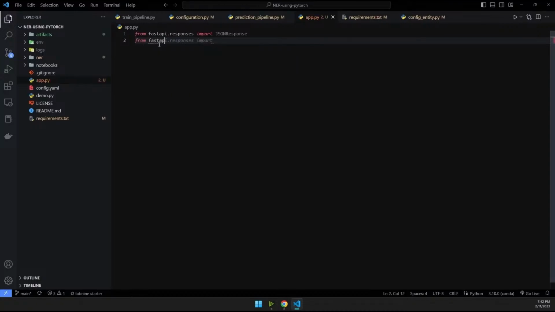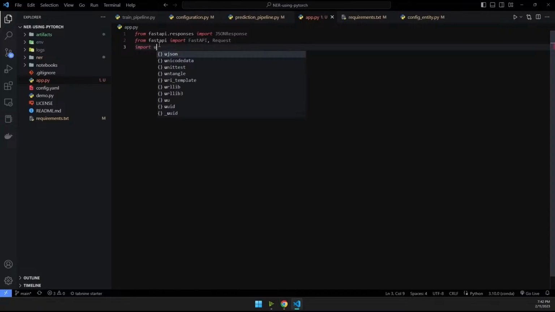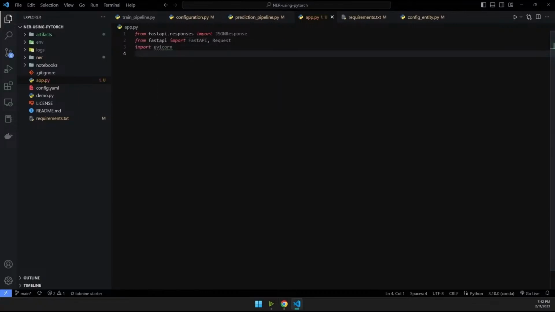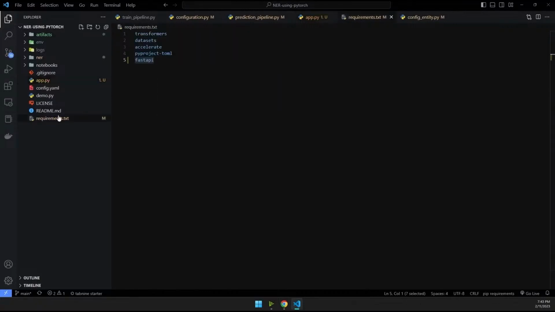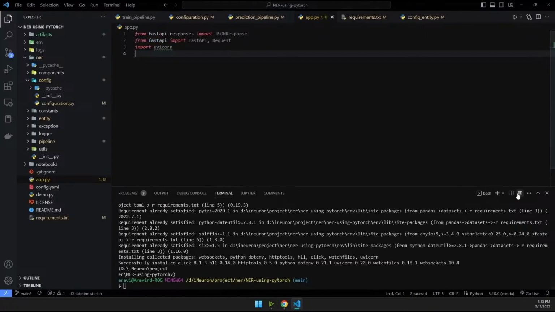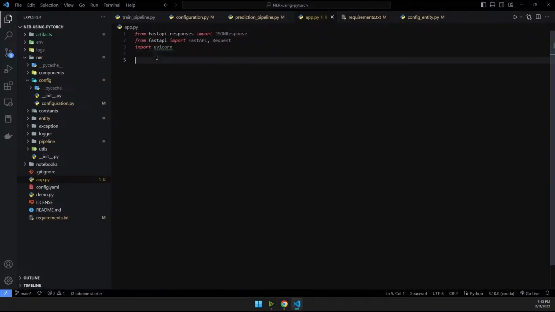Let me import FastAPI, and requests, and import uvicorn. I think we have to install uvicorn. Let me add it over here; it should be added first. Now I have installed both uvicorn as well as FastAPI. So let's say app is equal to FastAPI.